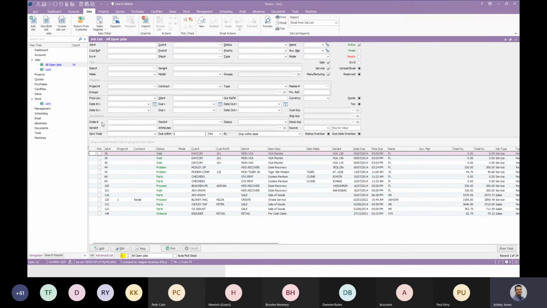We also have stock parts, the order number, serial number, or even the attributes that might be associated with the stock codes to bring back all jobs that have used that stock.